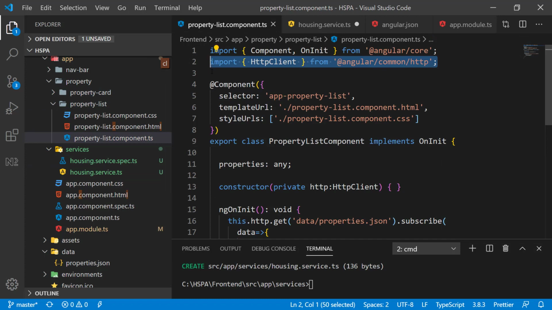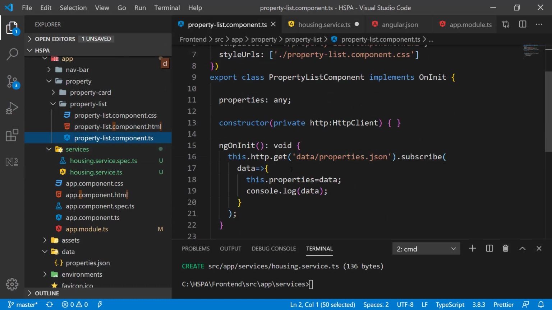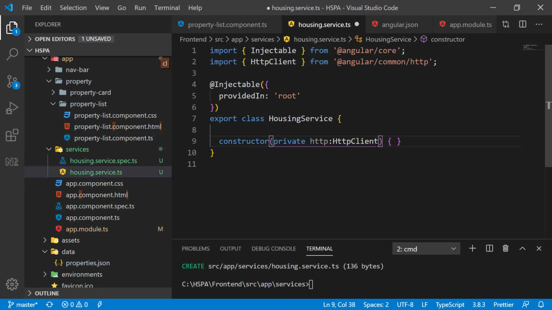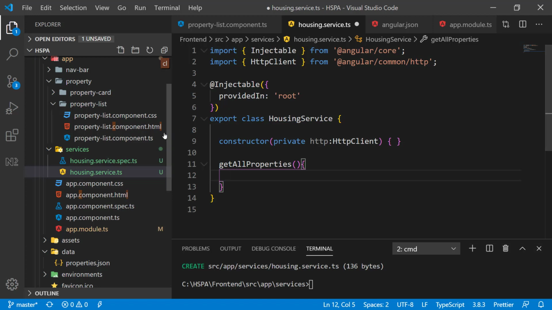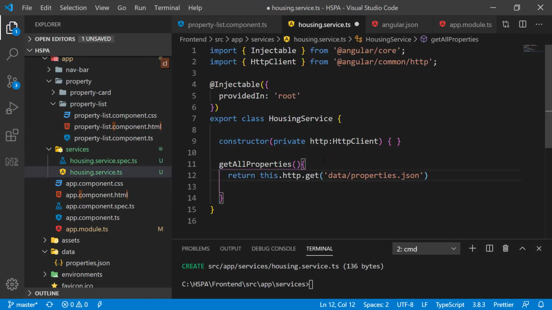Move this HttpClient import statement. Move this line as well from our component constructor to our service constructor. And create a new method here that we can call from our component. Let's name it getAllProperties, as this method is going to fetch all properties. Copy this HTTP GET statement from our component. Just copy this GET part and paste it in the service method. Use return before this statement, as this function is going to return some data. So this GET method is returning an observable.